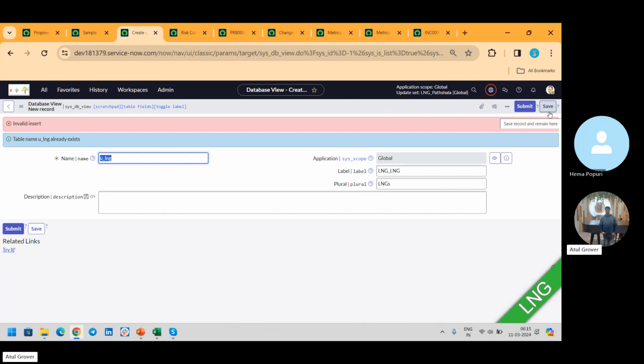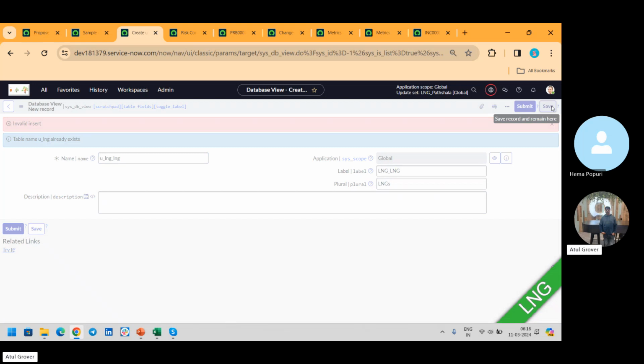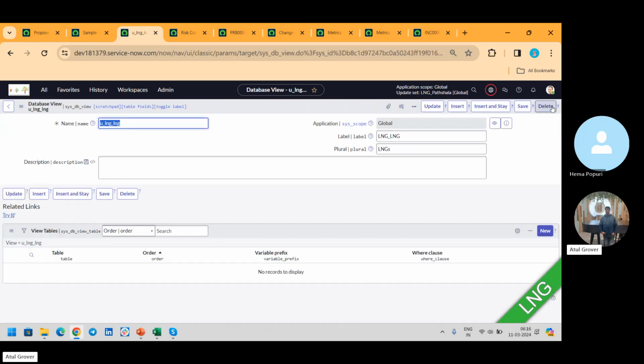क्या हो गया? ओहो. ऑलरेडी है क्या? ठीक है.